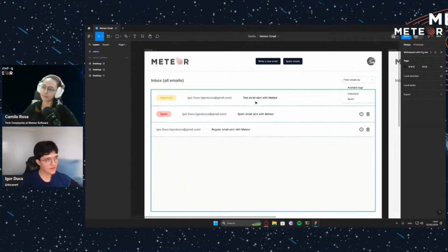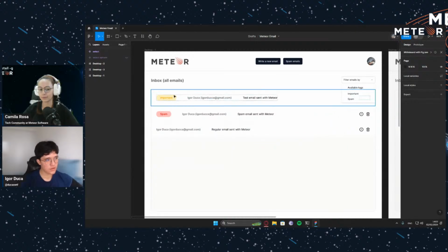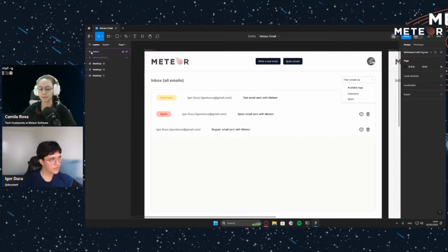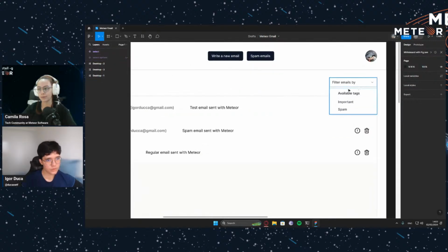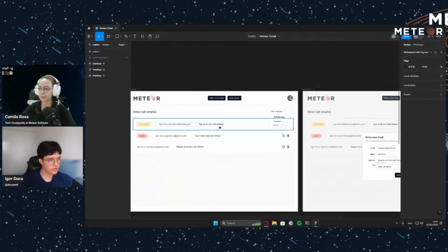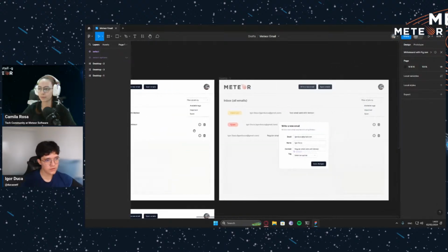All right, we have here the inbox with three sample emails. This is important. These are three tags. Only two of them are shown here. This is the important, this is the spam, and this is the regular tag. We have this filter where we can use the tags in order to filter the emails.